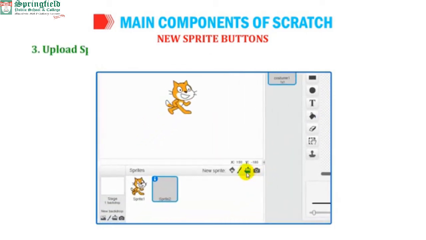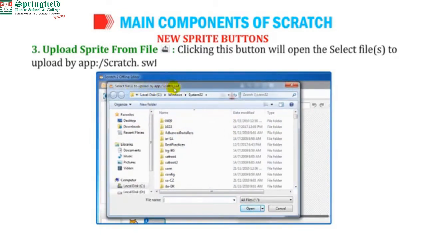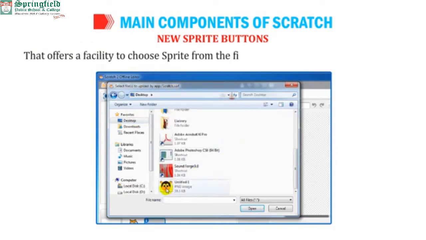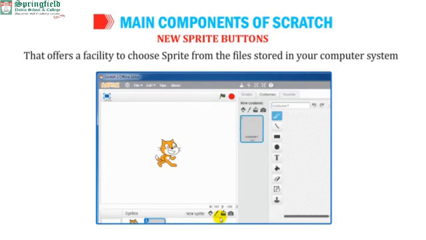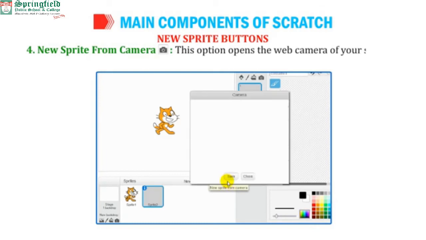Number 3. Upload Sprite from File. Clicking this button will open the Select Files to Upload by app:/scratch.swf dialog box that offers a facility to choose sprite from the file stored in your computer system. Number 4. New Sprite from Camera. This option opens the web camera of your system provided your system is equipped with it.